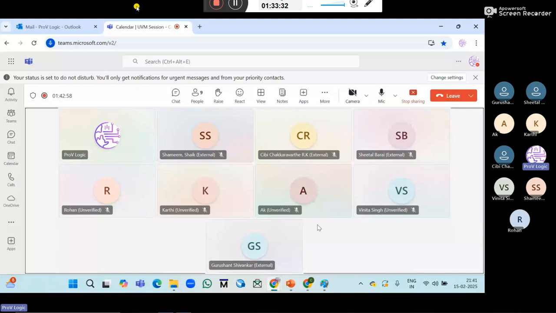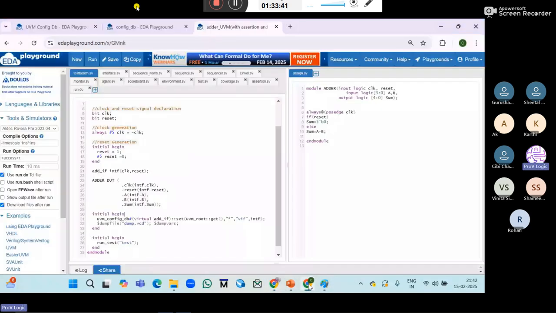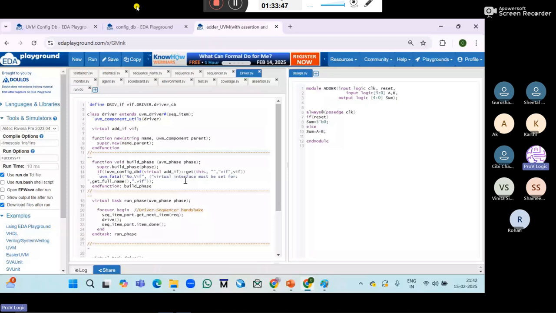Then what will you call in the build phase? In build phase, we will just create. We don't call any config db. We will just create the component, and in the connect phase we just connect the components. That's it.